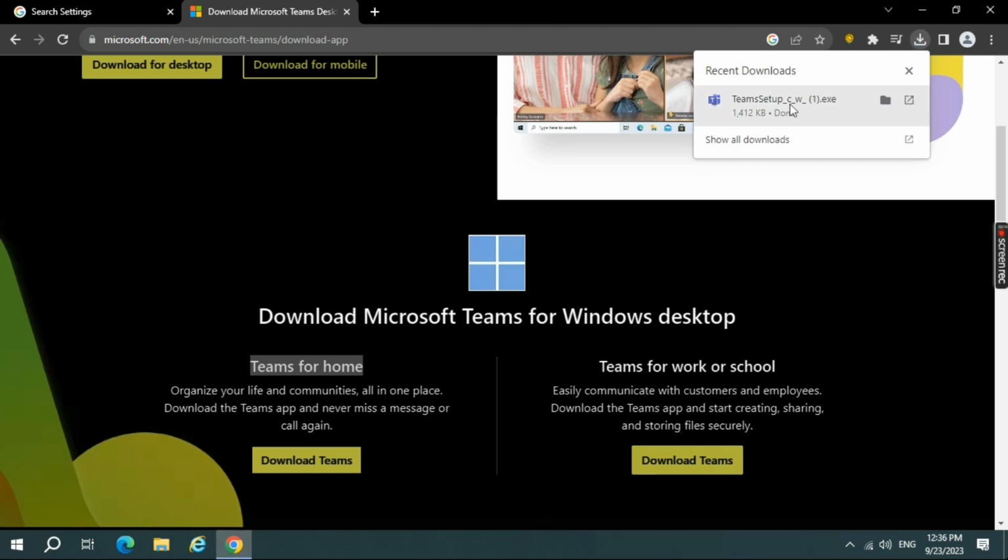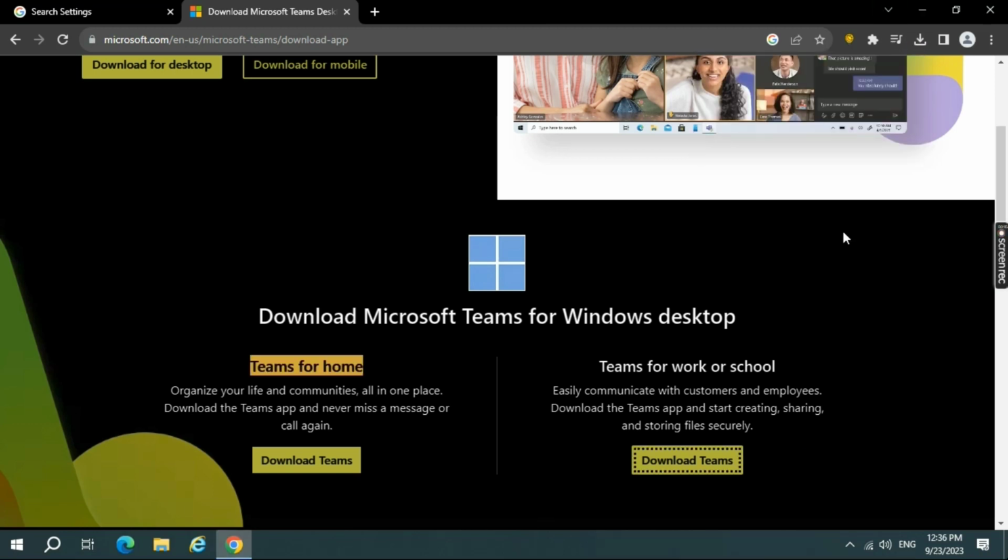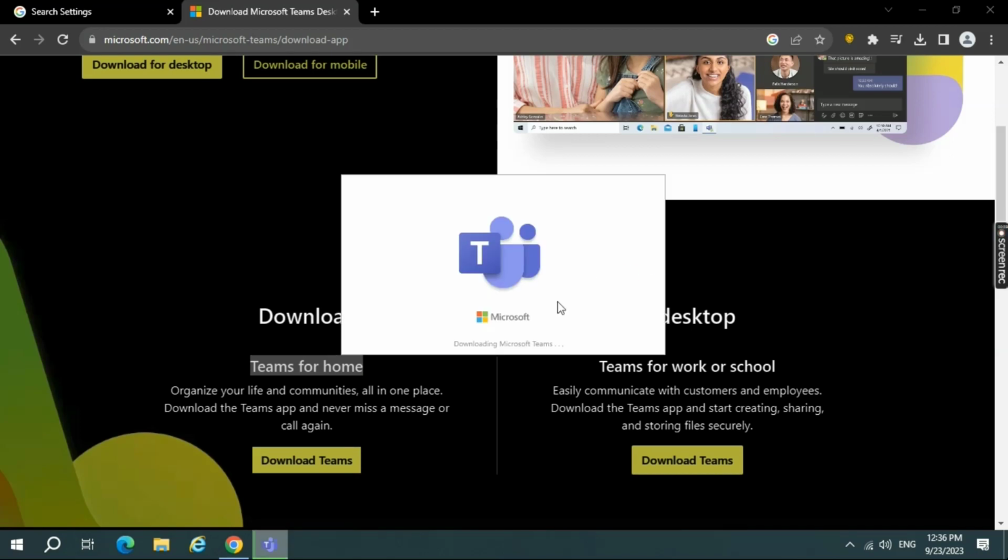After the download is complete, locate the installation file, usually in your downloads folder, and double-click it to start the installation. Follow the installation wizard's prompts, and Microsoft Teams will be installed on your Windows system in no time.